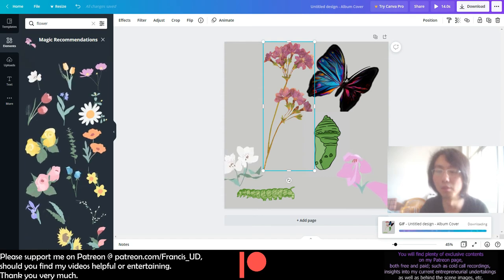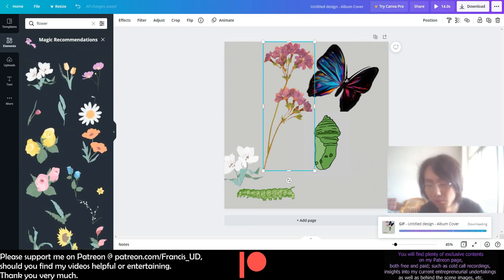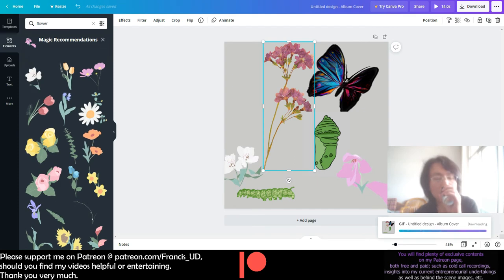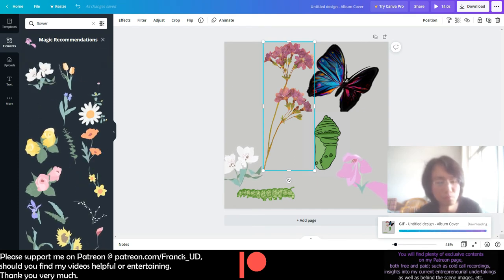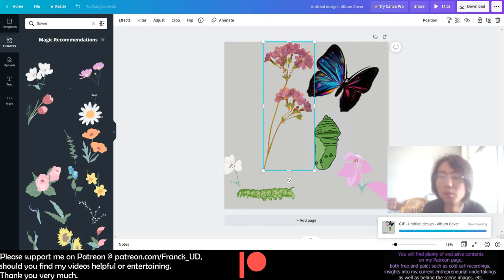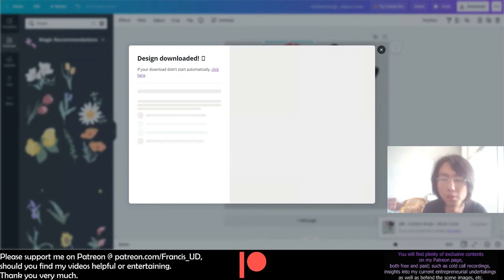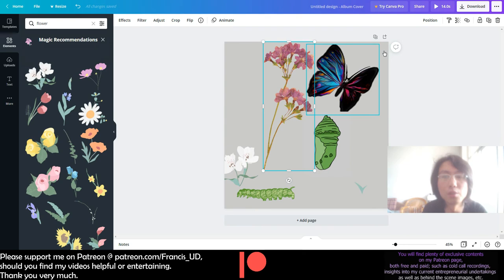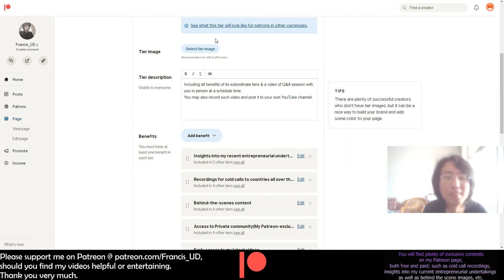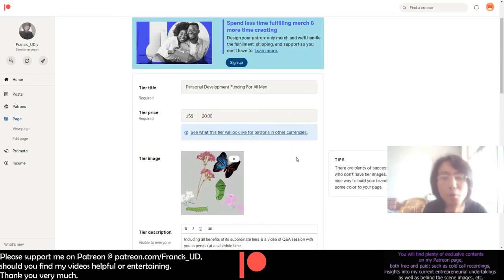Still processing the image. Why is it taking so slow, man? It's taking so long. Oh yeah. Save as. Okay, let's see how Patreon perceives such an image. Select your image. Oh yeah. Awesome.